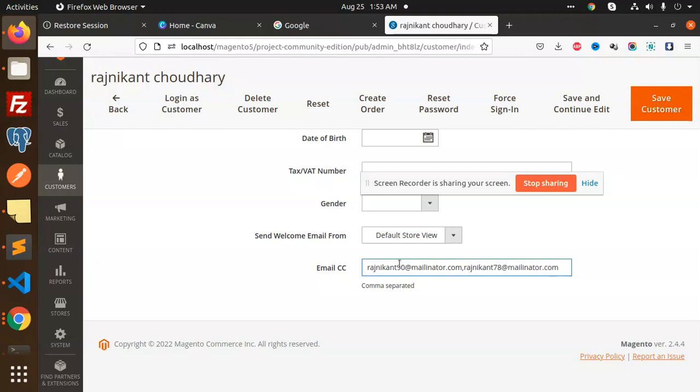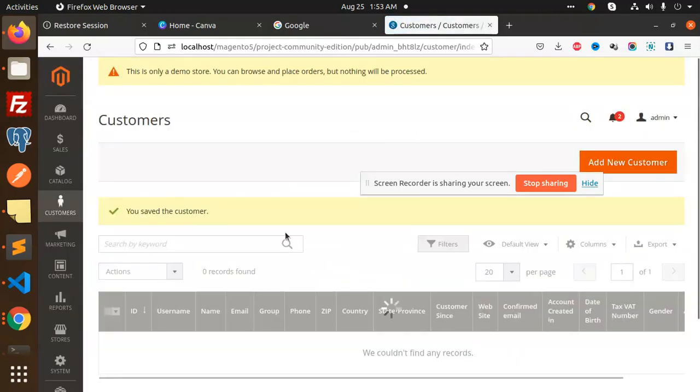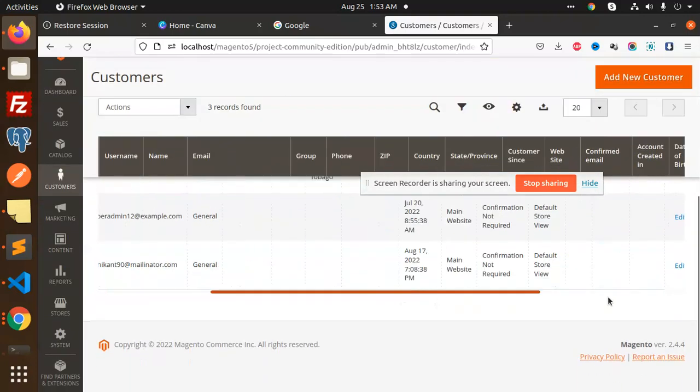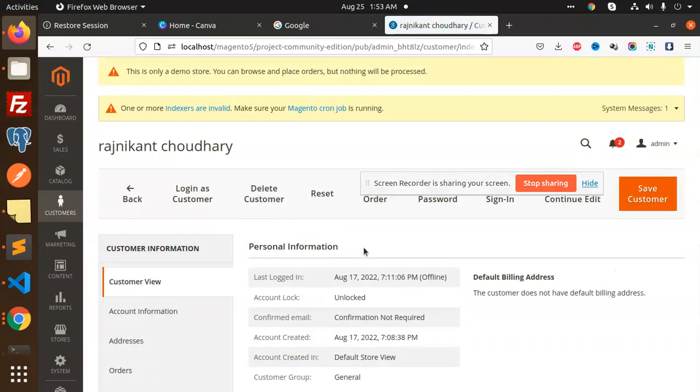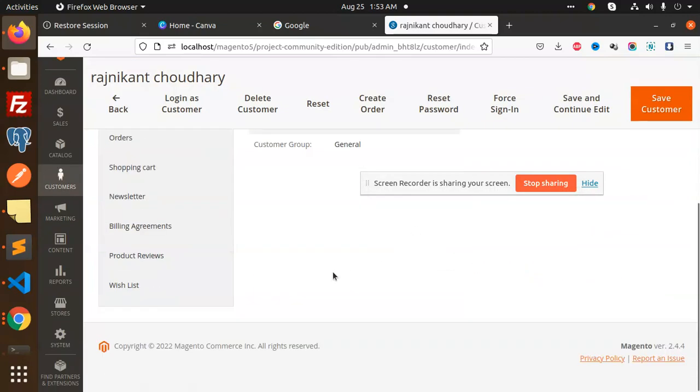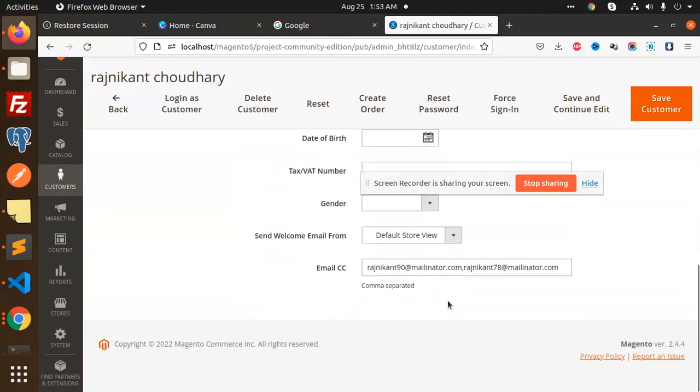I want the transaction emails to be sent to these two addresses. So you can add them and save this customer, and you get all the email notifications on both emails. You can see that the email CC part is added. However many emails you add, all the transactional emails are sent to the email CC addresses also. It's very useful in case you are not able to get the notifications, so someone else can check the notification and pick up the order, or someone can confirm it for you.